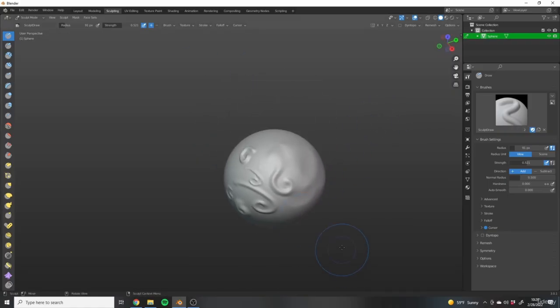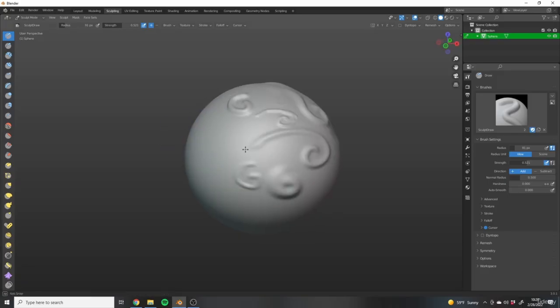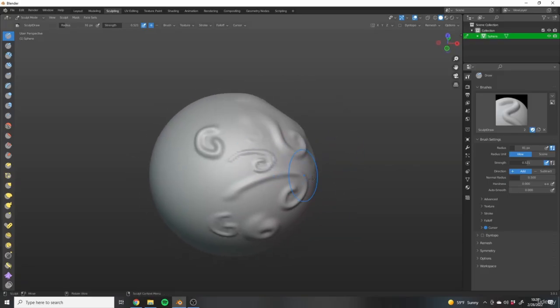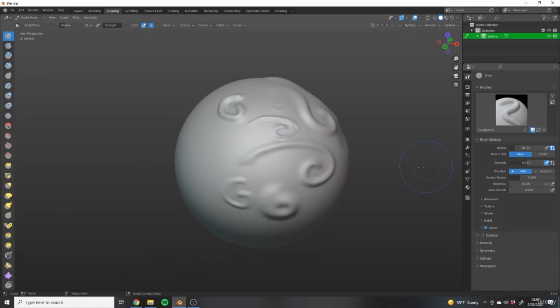So that is just the very basics of the sculpting interface in Blender. I'm going to pause the recording, and in the next video, we're going to be looking at these brushes on an individual level. So I will see you then.